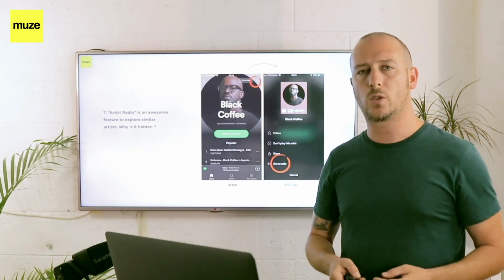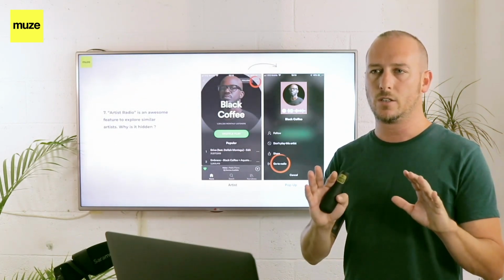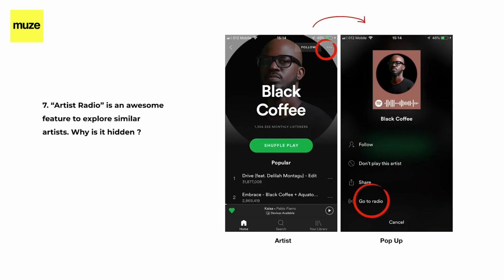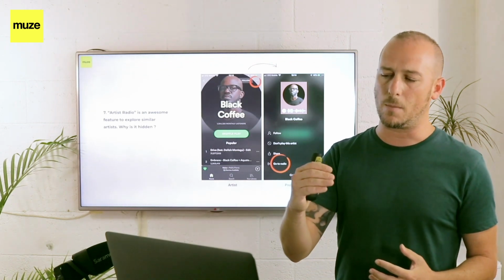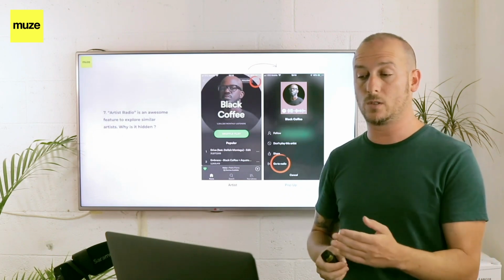Number seven, we're talking about radio. Radio is a nice feature that I personally use a lot. For example, as you can see, if I'm inside Black Coffee, I can click on the right top call to action and then I can scroll and go to radio and I will have similar artists. But why is it hidden under the 3-dot top call to action, which opens a pop-up and then I need to scroll a little bit? Wow, it was so hard to get to this feature.